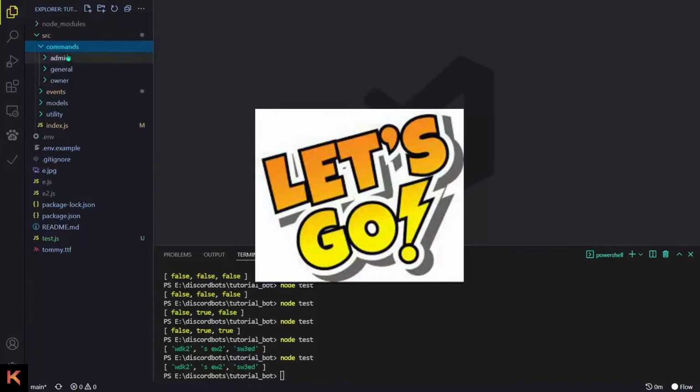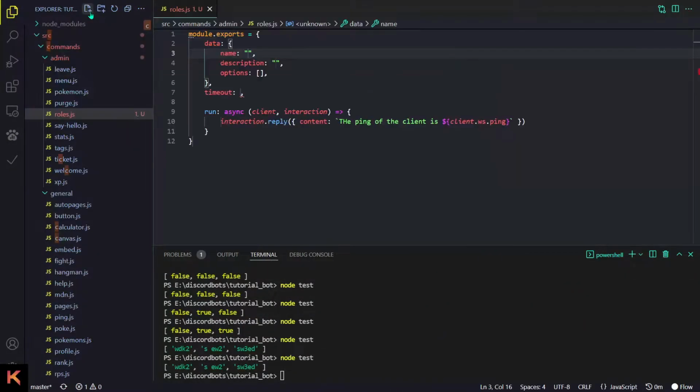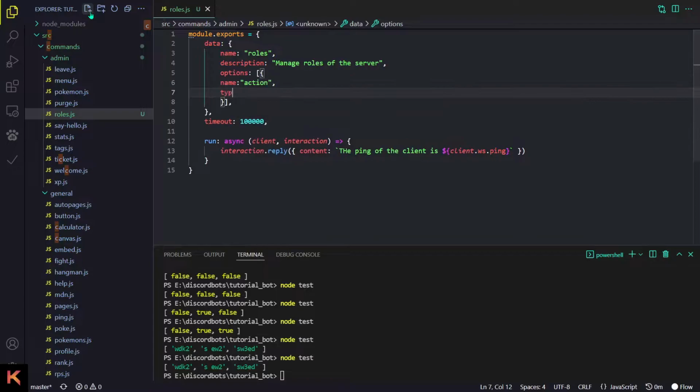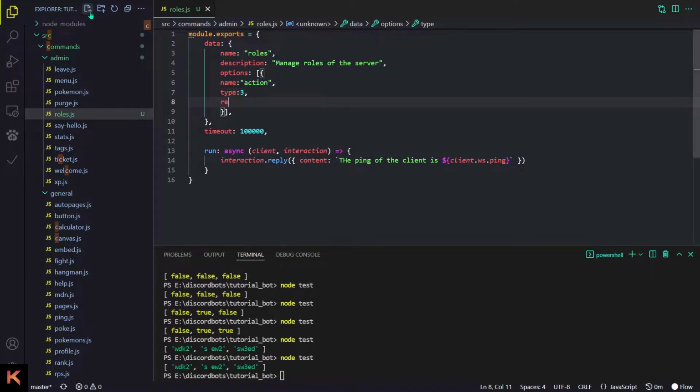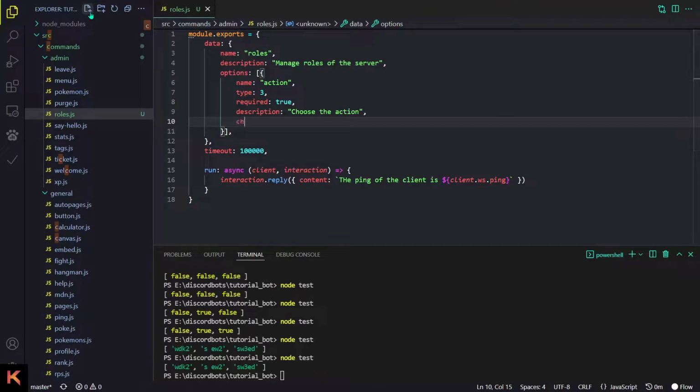So let's begin. I create a command in our admin section and I'm gonna call it roles.js. The name will be roles and the timeout will be 10 seconds. First of all we will have an option called action. Now its type is going to be 3, that is string, and it is going to be required. So we have our first option called action and then we are gonna have some choices.